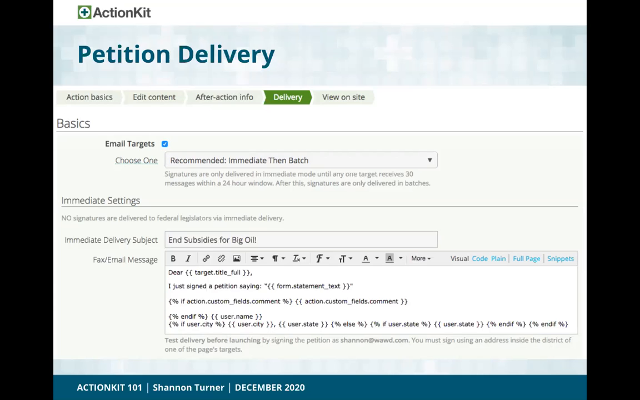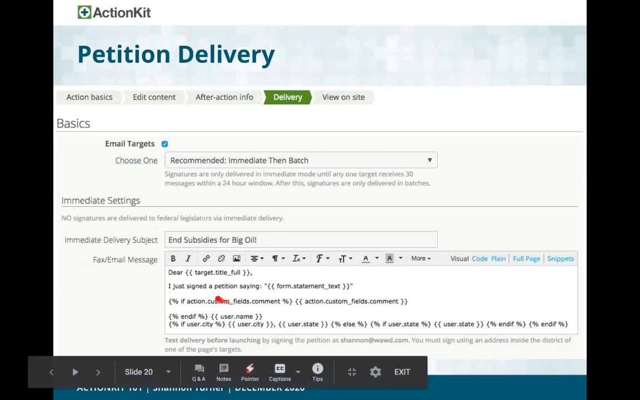Once I've made these selections, I need to configure my immediate delivery settings. And so here I've created a subject, End Subsidies for Big Oil. And then my email message: Dear target name, I just signed a petition titled End Subsidies for Big Oil. You can see that there's a bunch of personalization in here, and I'm about to get to that.